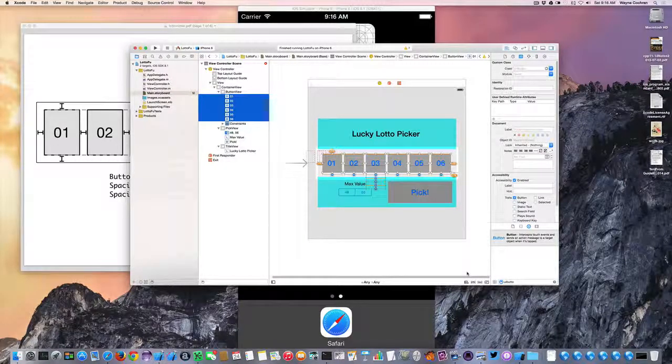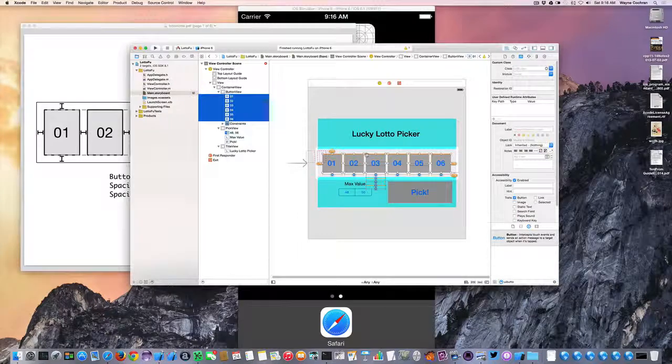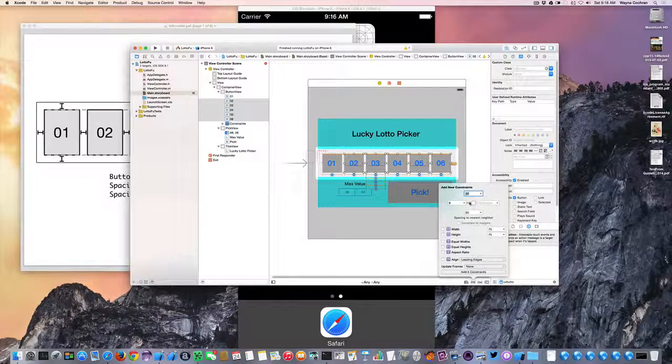All right, so I think we still seem to be missing something, right? Oh, yes, we haven't done the spacing between the buttons. That's the one we haven't done yet. So I'm going to select buttons 2, 3, 4, 5, and 6. I'm going to go to the little TIE fighter and set the constraint so the spacing between the buttons is going to be 8. So that'll add 5 constraints.